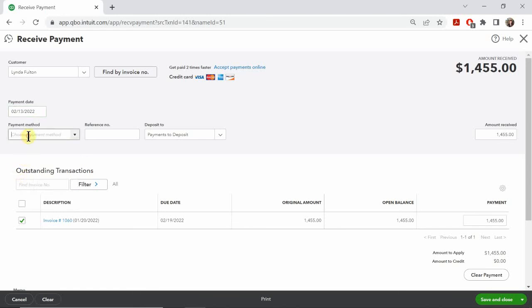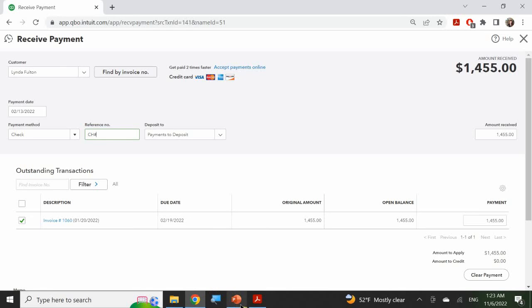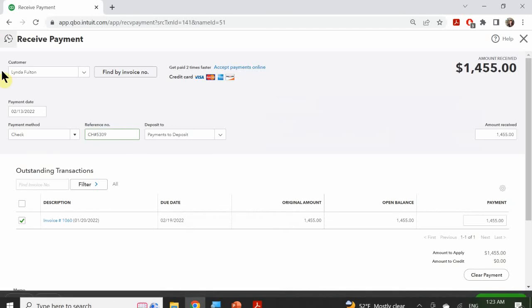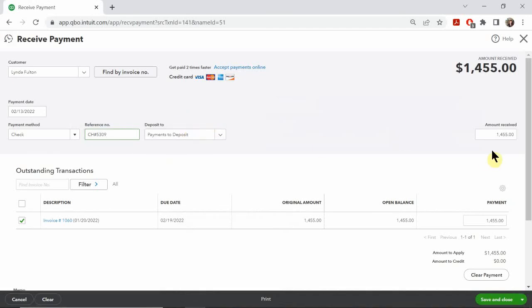Okay, and payment method is she paid via check. Now again, if you have a reference number, what is that check number? Because there is no place to put the check number in this case. So in this case, we're going to put check number 5309. Okay. Again, payments to deposit. And she's going to give us the $1,455 that she's going to pay us.